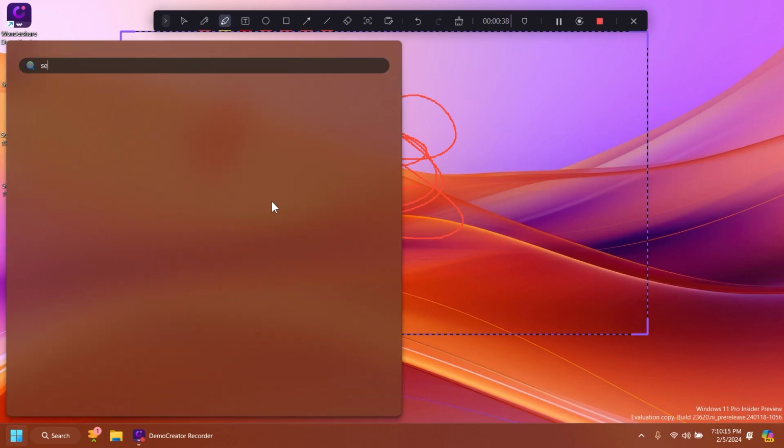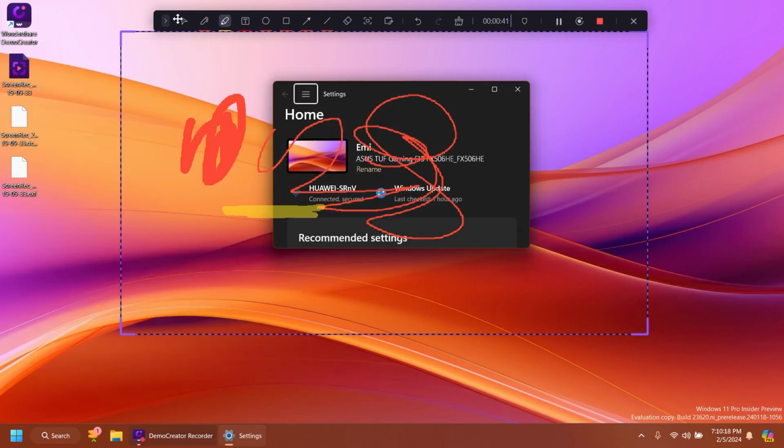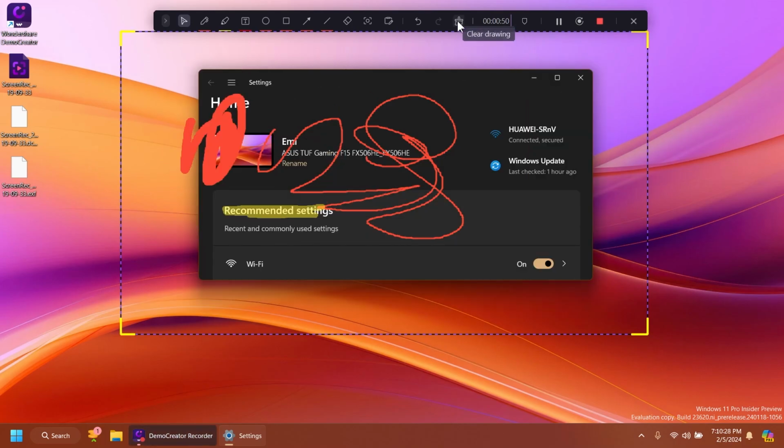So for example, let's open up the settings app. Let's say I'm doing a tutorial. Let's select the default cursor again. Let's click on the clear drawing button.